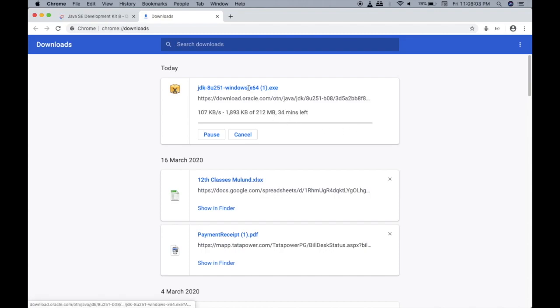do is click on this file name. This is the file name which will get activated once the entire file gets downloaded. So you click on this file name and that will open the Java 8 installer. After that, all you need to do is click on next, next, next. Don't change the default path. Don't do anything unusual. Just do next, next, next and finish the entire installation. That will finish the installation of Java 8.